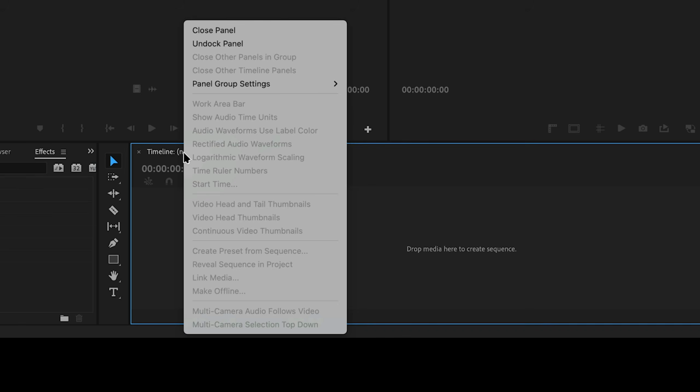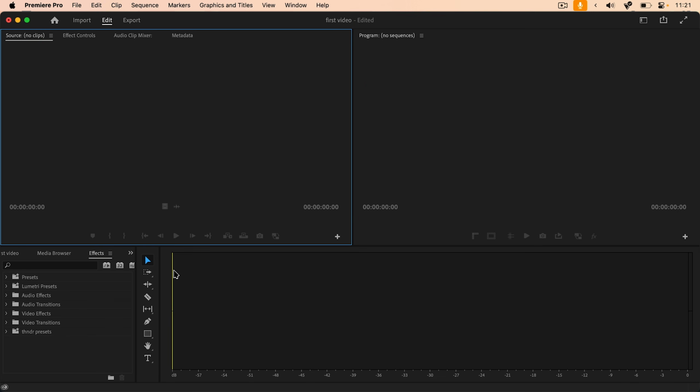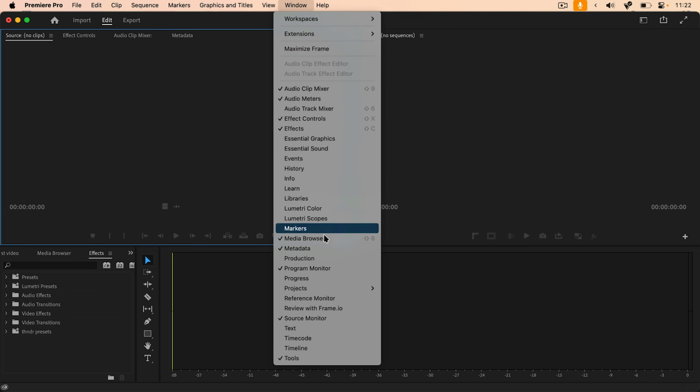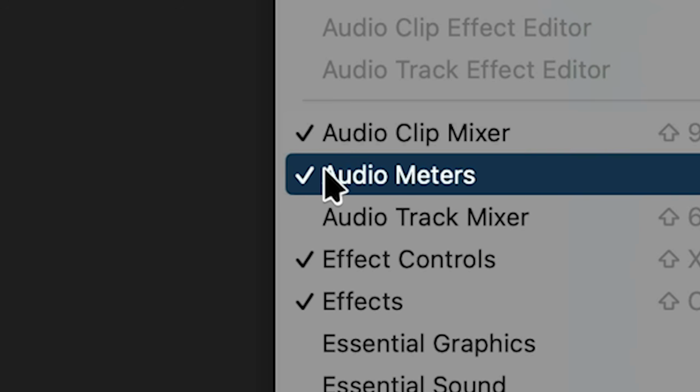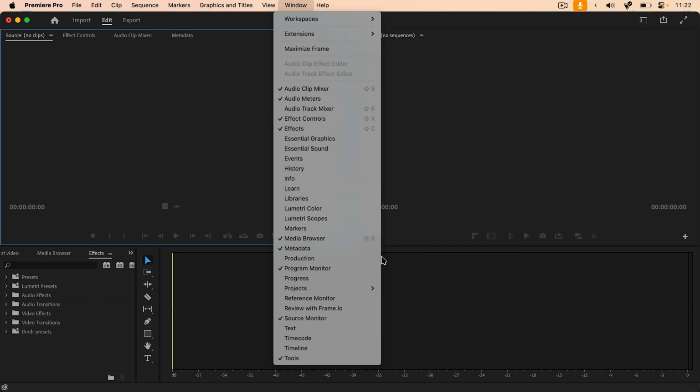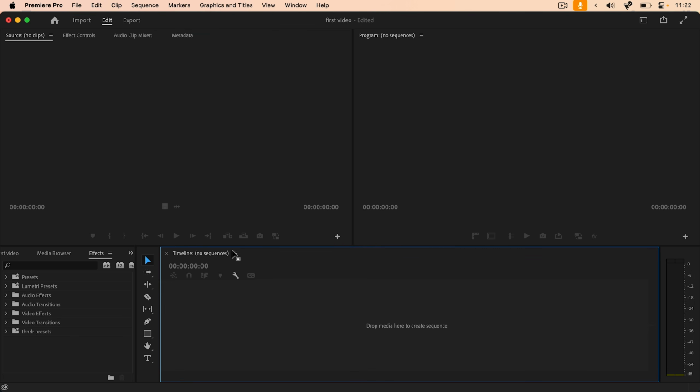Now what happens if you close a panel that you actually want? I want the timeline panel. That's where I'll be editing the video. If you want to retrieve a panel, you can always go into Window and select it here. There's a little check mark on the ones that are already visible. So I can find the timeline panel down here and it reappears.